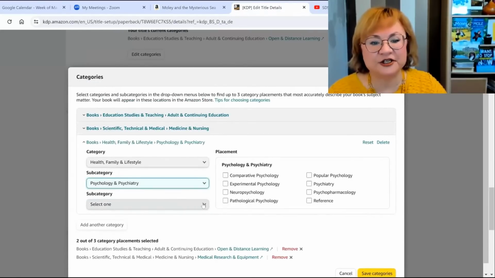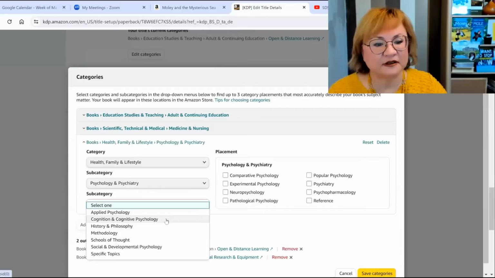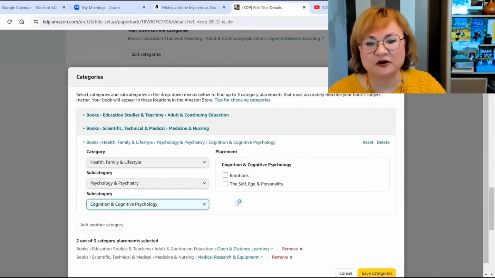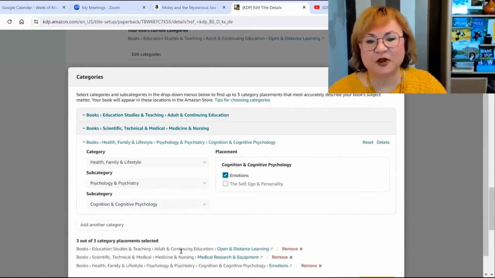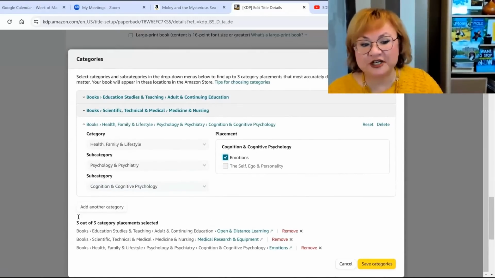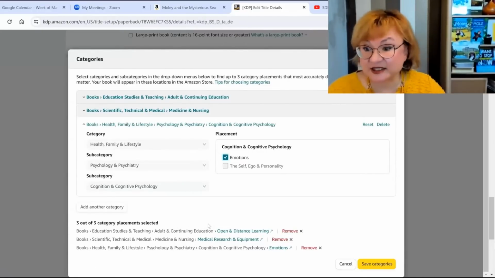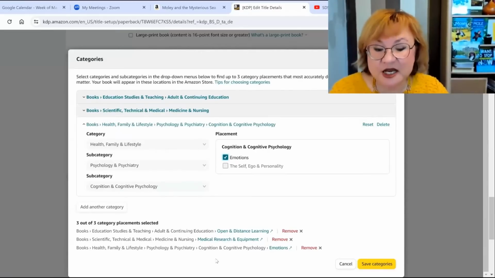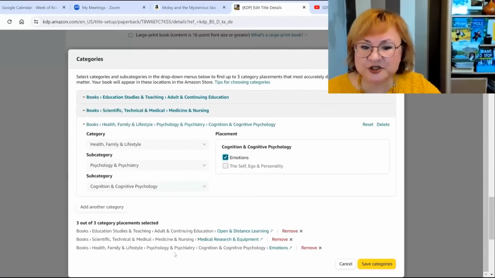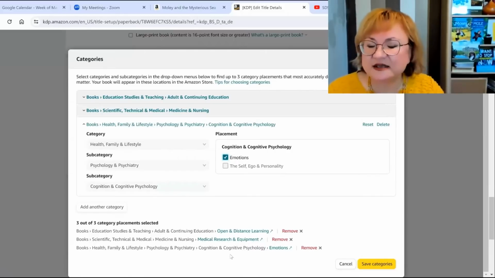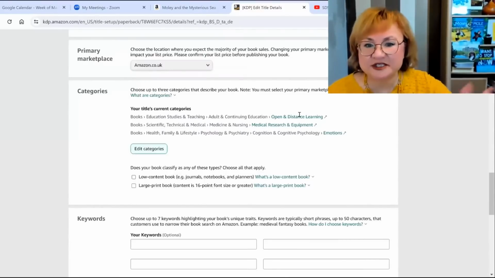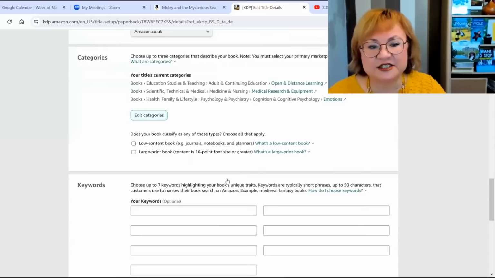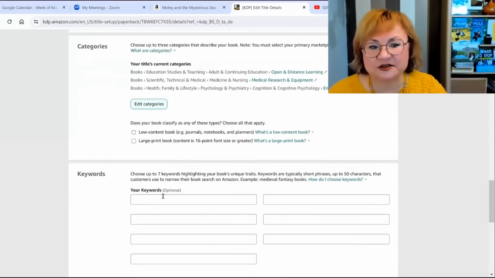Psychology and psychiatry. Cognition and cognitive psychology, emotions. Okay, so I've chosen 3 categories. You see, 3 out of 3 category placements selected. And these things, again, eventually you can change and try to list your book in different categories and see whether it will affect your sale. Yeah, so this is a very important decision, what categories to choose.